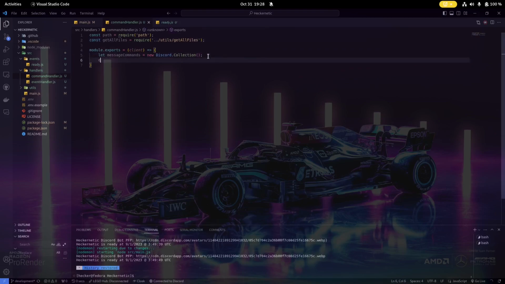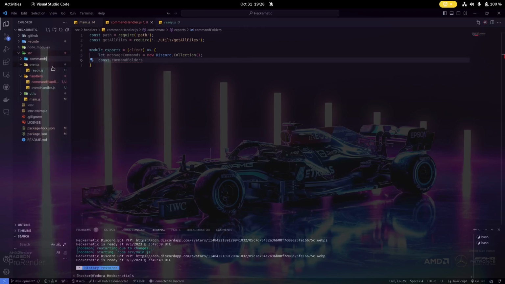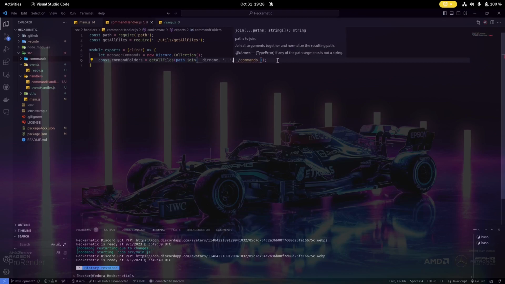And then the next thing we're going to need to do is find our command folders. So the basic structure of what we want here is, inside of the SRC folder, we're going to want to create a folder called commands, and then inside of here we'll have different folders that correspond to different command categories, basically organizing our commands a little bit. So we're going to need to get all files, and we're going to need to take the existing path, and then we want to go back a folder, and then we want to go into our commands folder just like this. We do not need a slash here, and we do want to include folders.